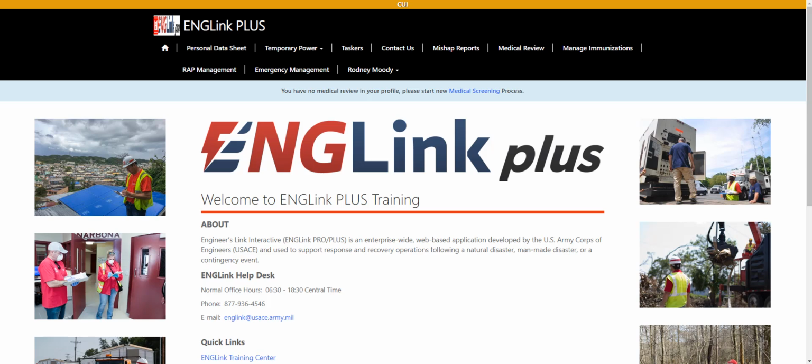Okay, so I'm going to be using our ENGINELINK training environment today. This is ENGINELINK Plus on the training server. You can see the address is enginelinktraining.appsplatformportals.us. So that's the training server for Plus.